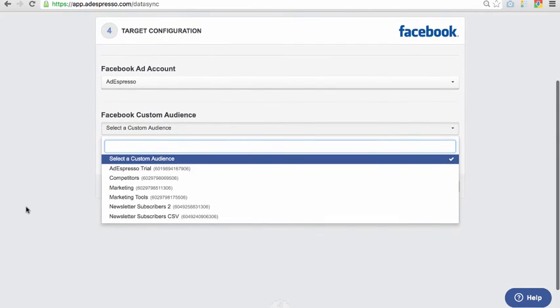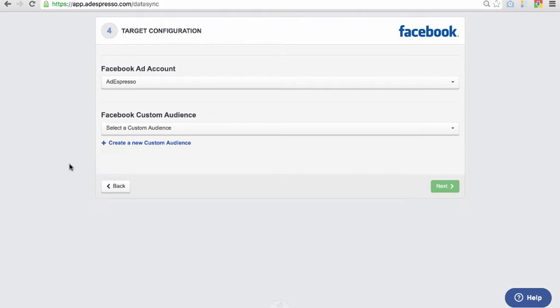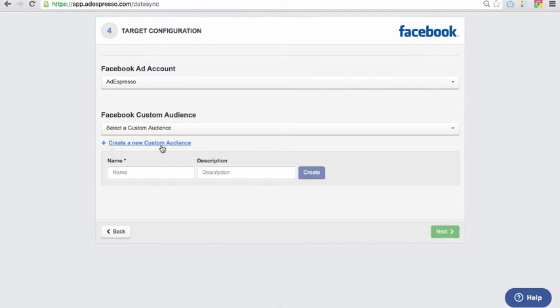And we have a couple of options. We have a list of custom audiences. So maybe you have already created the custom audience and you just want to keep it in sync with new subscribes and unsubscribes. Or you can just create a brand new custom audience here directly from the sync tool.